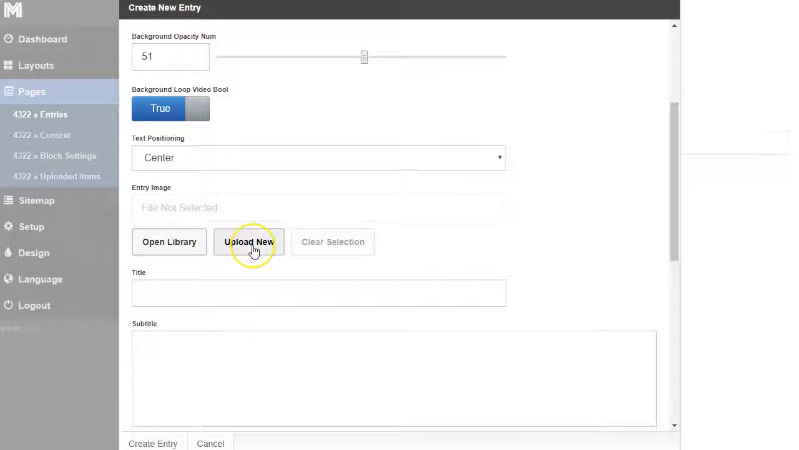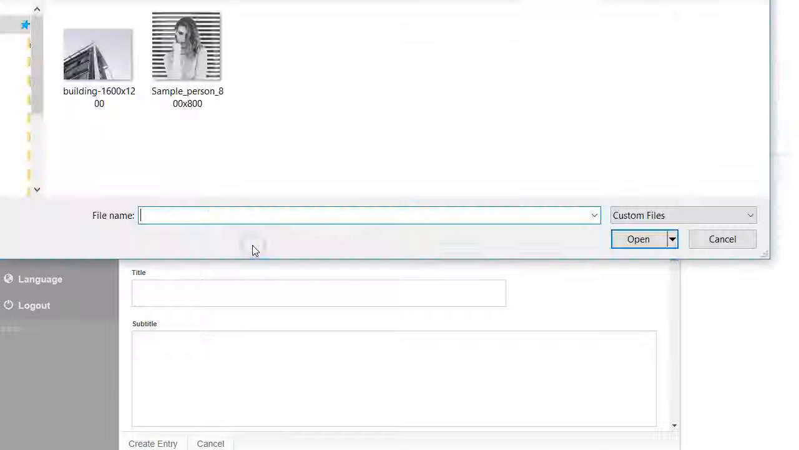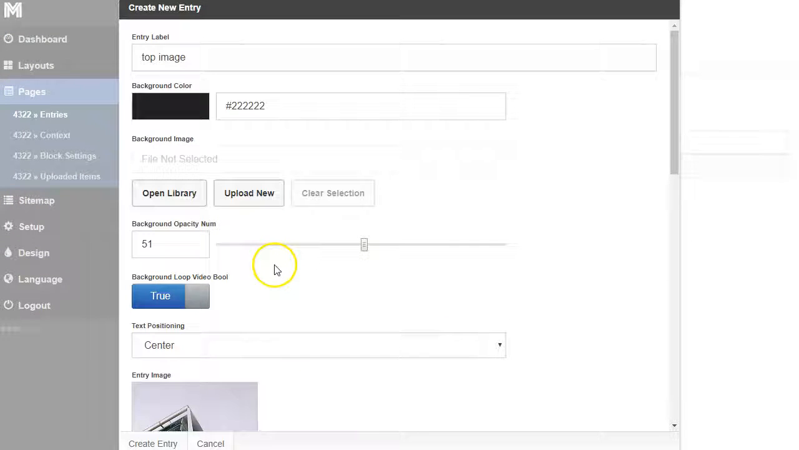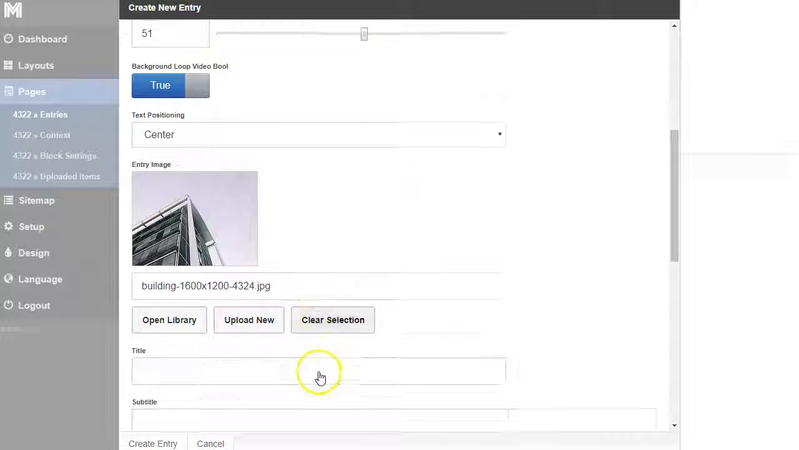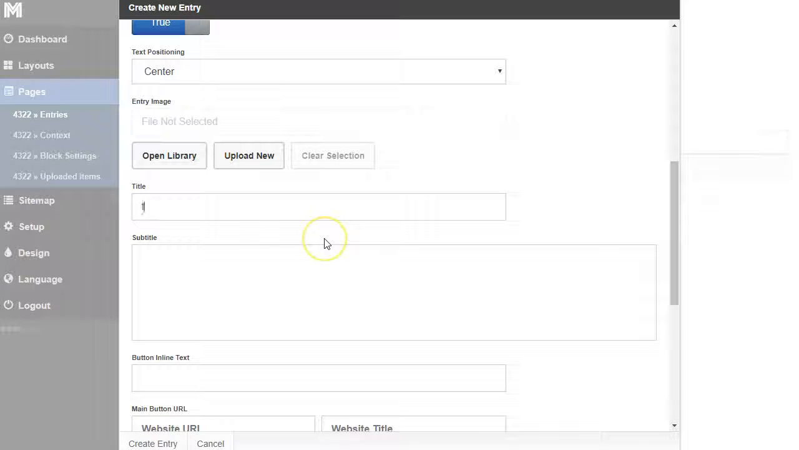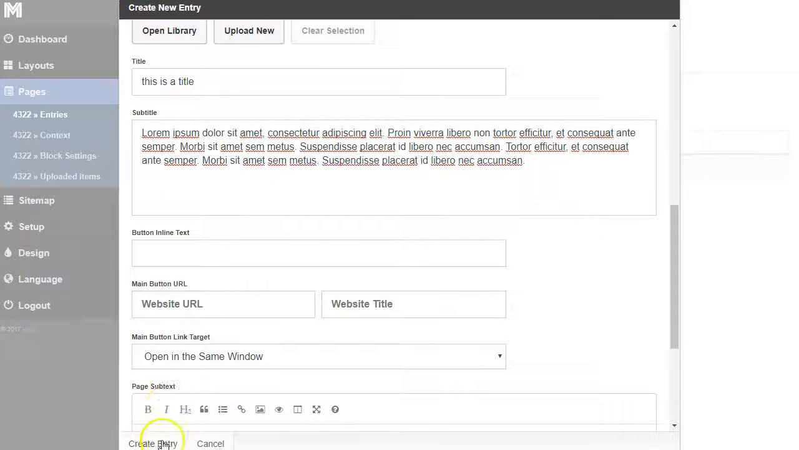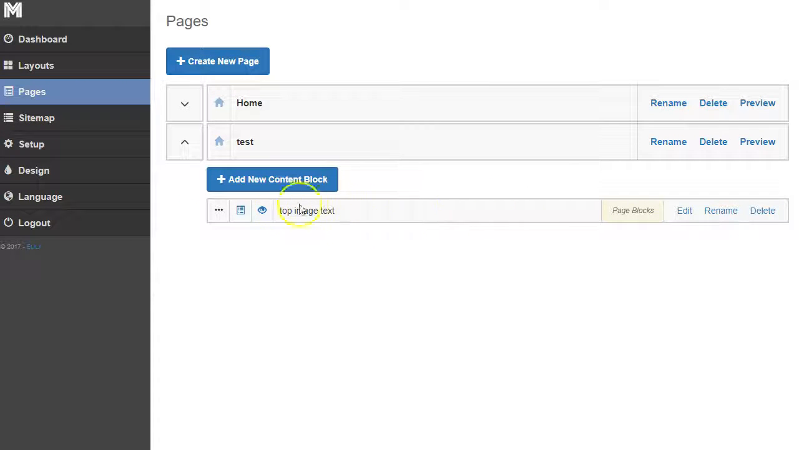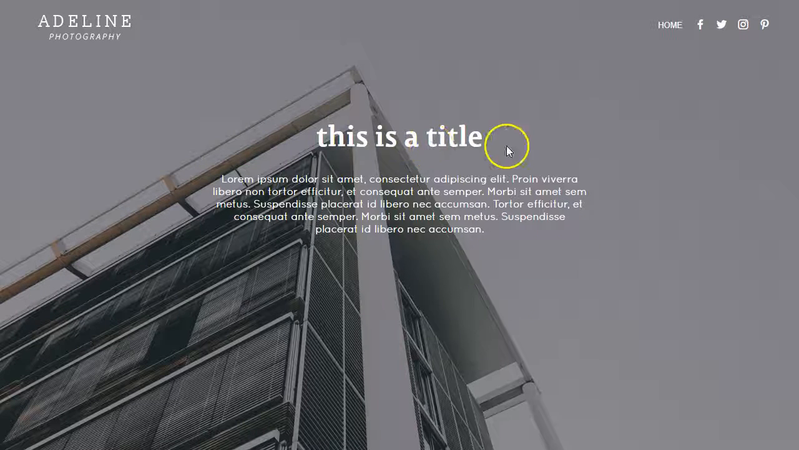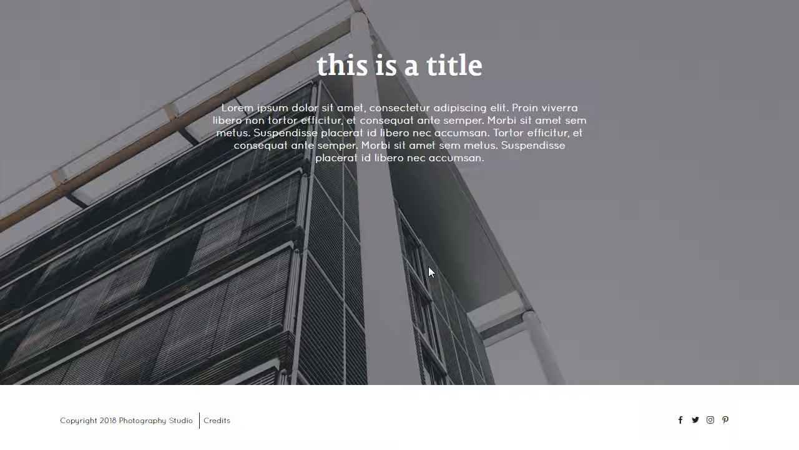I'm going to start uploading images. So I'm going to upload an image. And I can upload a background image. And I'm going to add a title. I'm going to add some text, and I'm going to click Create Entry. So now, if I go back to my pages, you'll see that I have this already created, and that's going to show me a big image. So if I were to preview this, you can see that we have that big image at the top with the title and the text, and when we scroll, there's nothing below it.